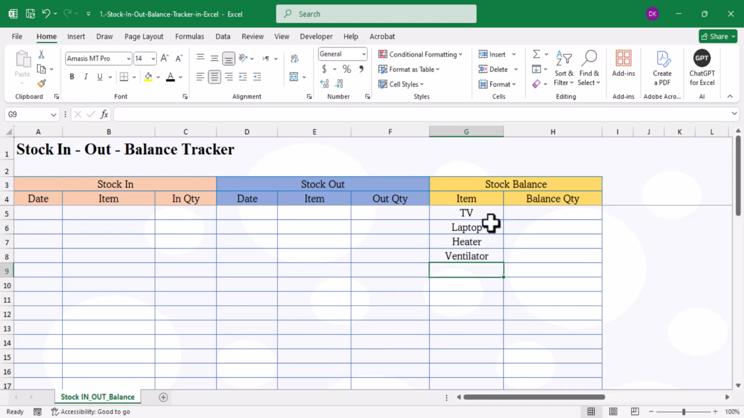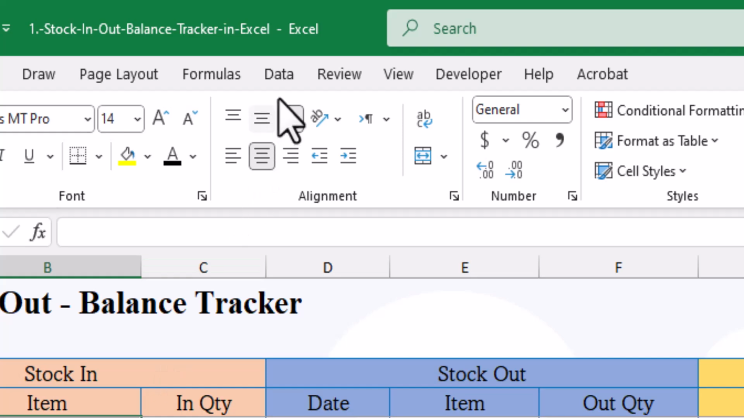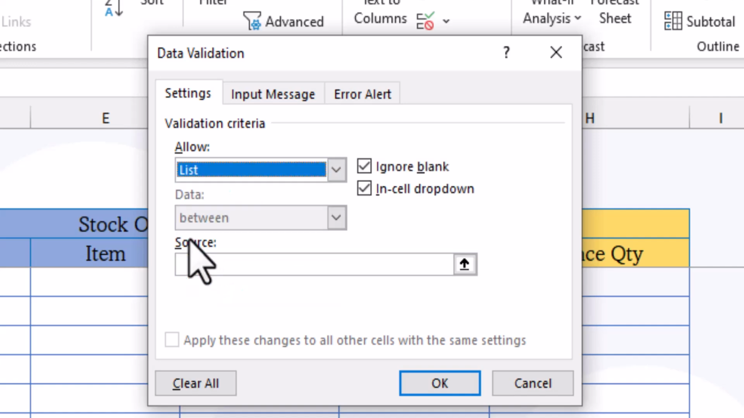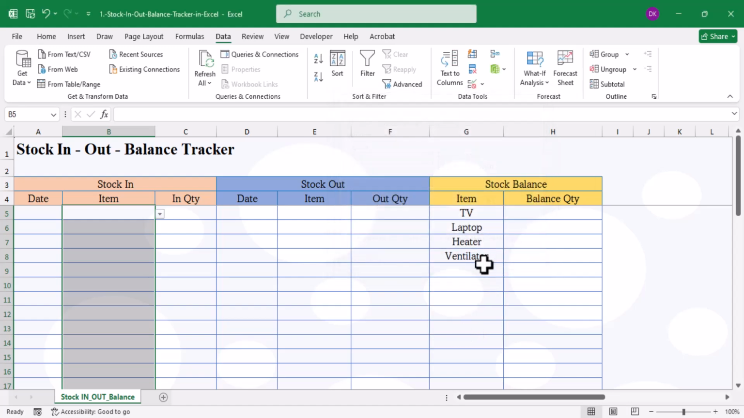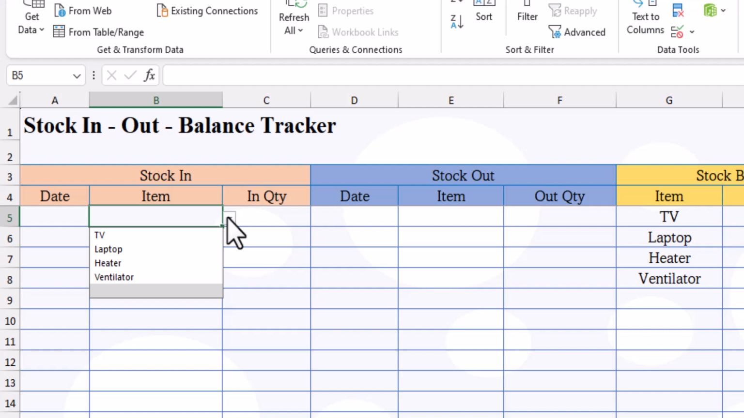Let us create a drop-down list in stock in, an item column. Select your range, go to Data, Data Validation, from List. Source of list, select your list, select the items, select more cells. You may add more items in the future. Hit enter and then OK. As you can see here, a drop-down list in stock in is created.